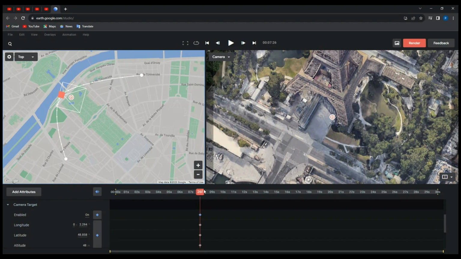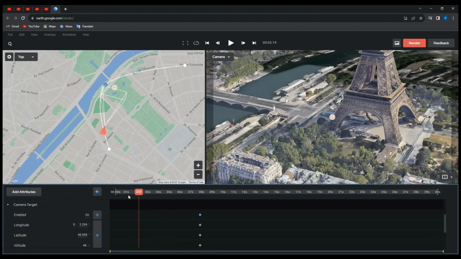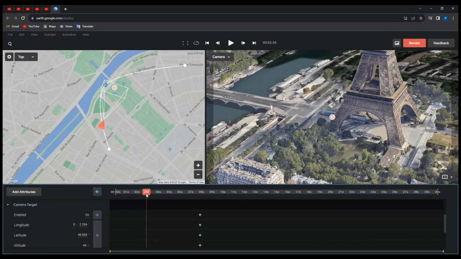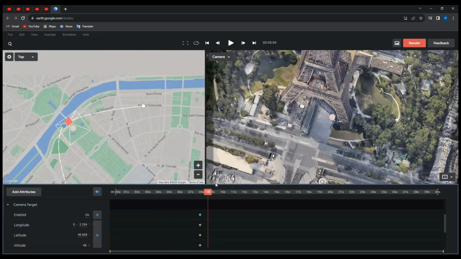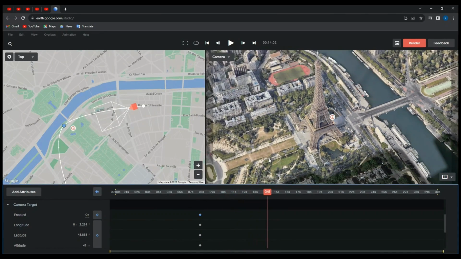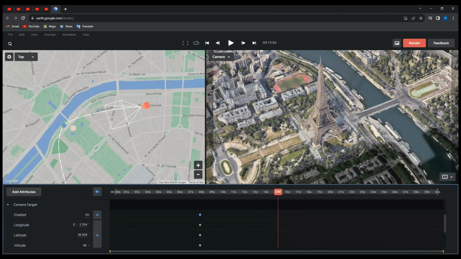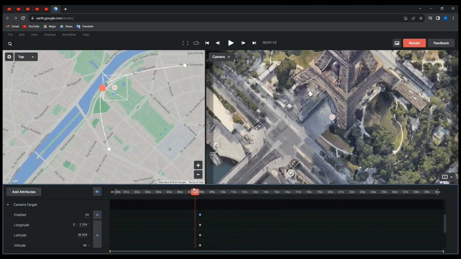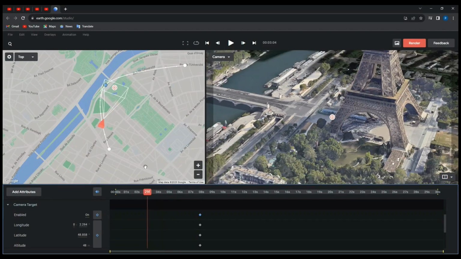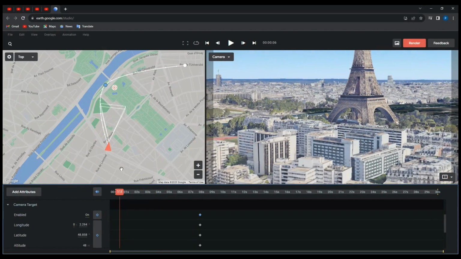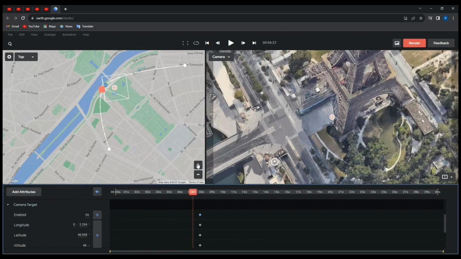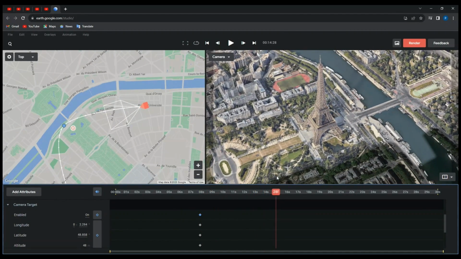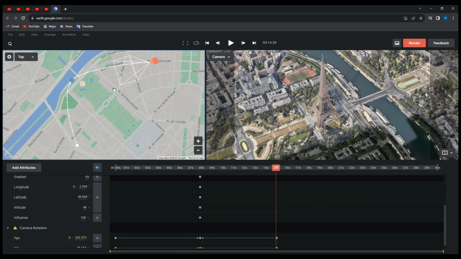So now let me move the slider from 0. So you can visualize this in the camera view. So now we can visualize that we have made a curved path along the Eiffel Tower. So you can make it more interesting. You can try this out.